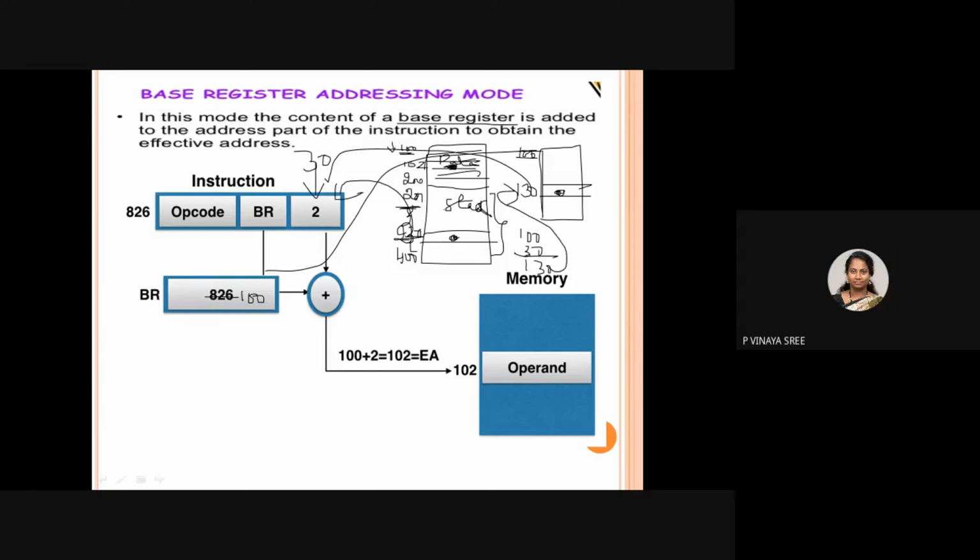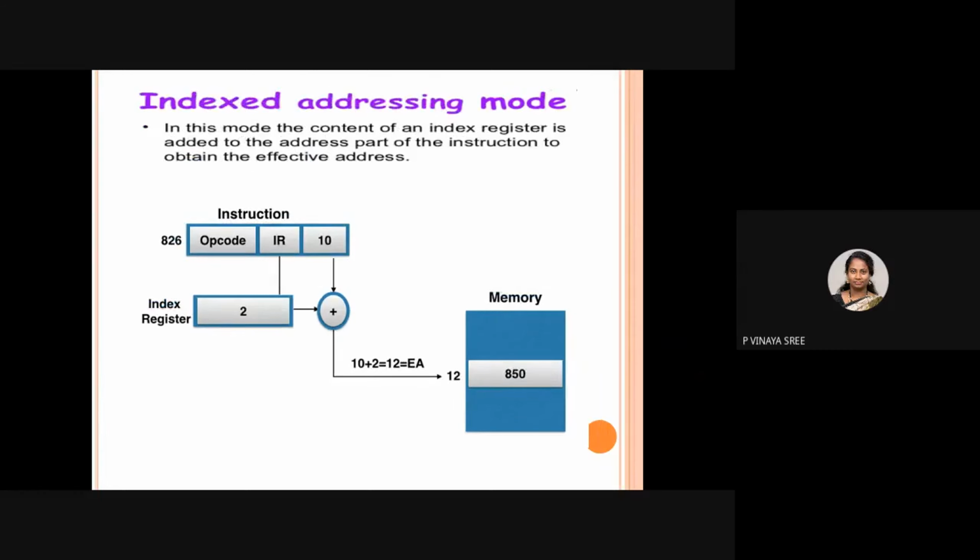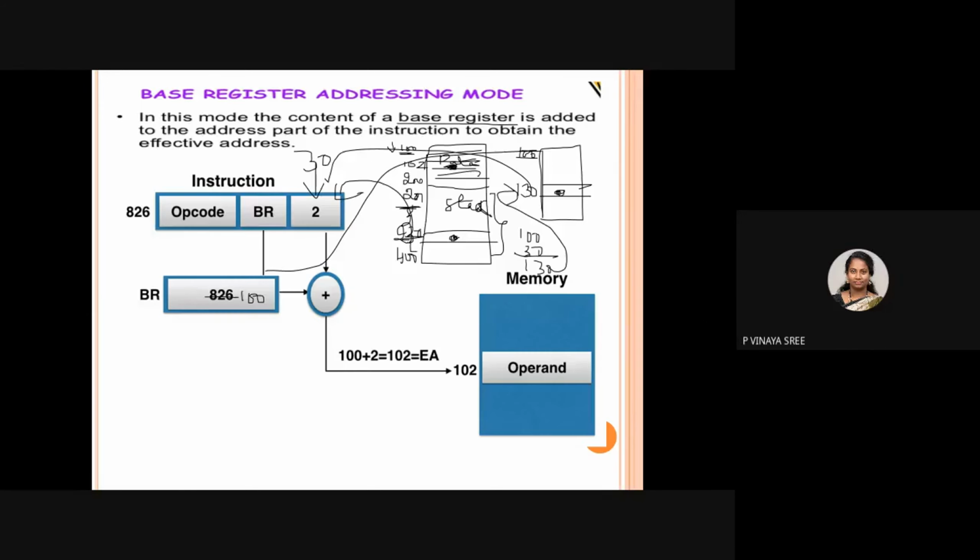This is especially useful when you are doing program relocation. We are changing the location from one particular set of addresses to another particular set of addresses, then this base register is used. Whereas indexed addressing mode will be used in arrays, as an array is a continuous storage element. If you want to access a particular element, that particular index will be stored inside an index register, and in the address part it stores the starting location of the array. This is your index addressing mode and base register addressing mode.